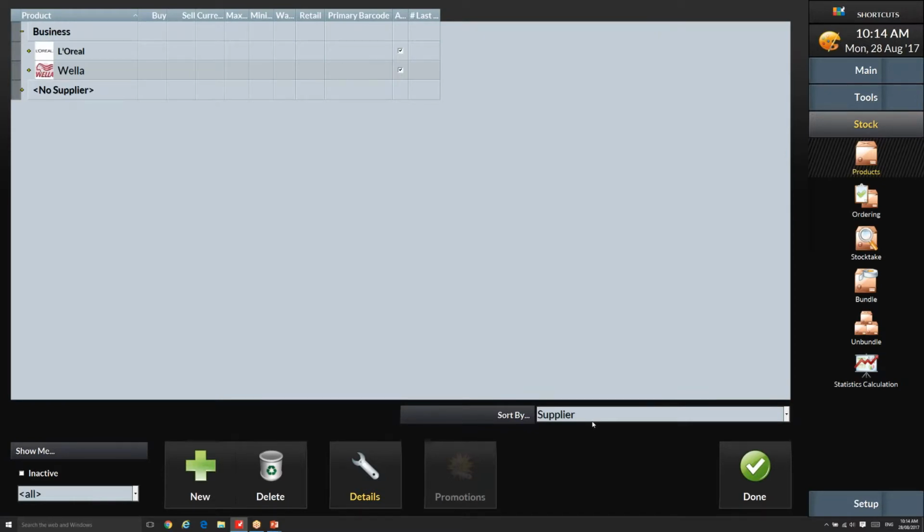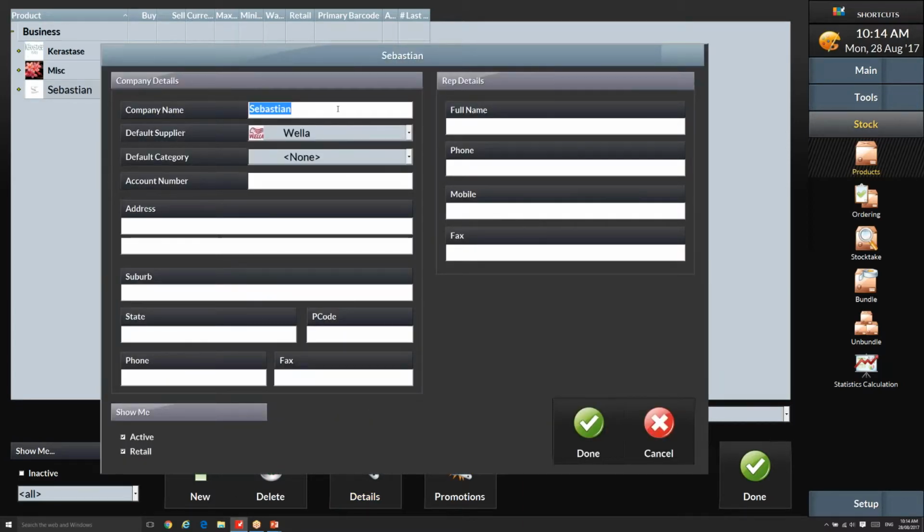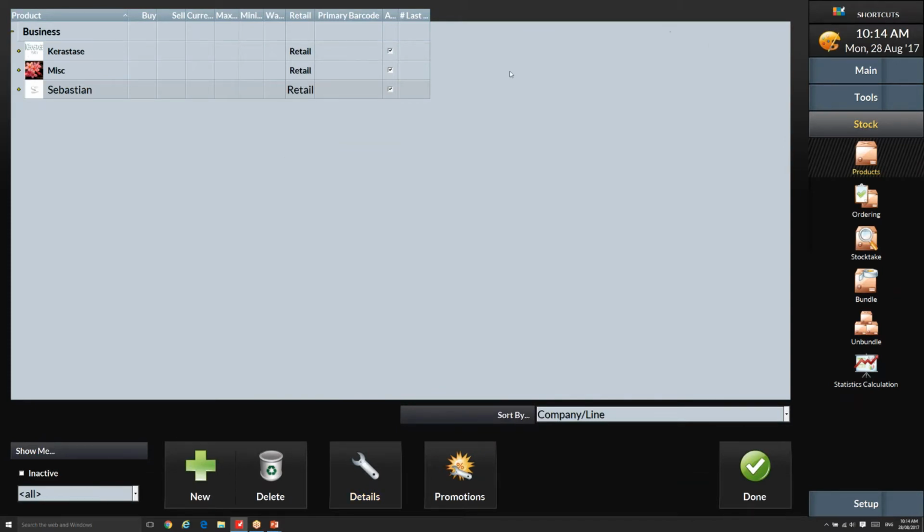The next thing that you'll need to do is link your supplier to your company. So if you come back down to this sort by supplier, change that to company line, and then go over to your product over here, select and hit details. You'll notice here you've got your company name and then your default supplier. So we've got Wella selected here. That's really important. If you don't have your default supplier connected to your company line, it won't know where your products are coming from. So I'll hit done. Okay, so now that we've linked that, all we need to do now is place the order.